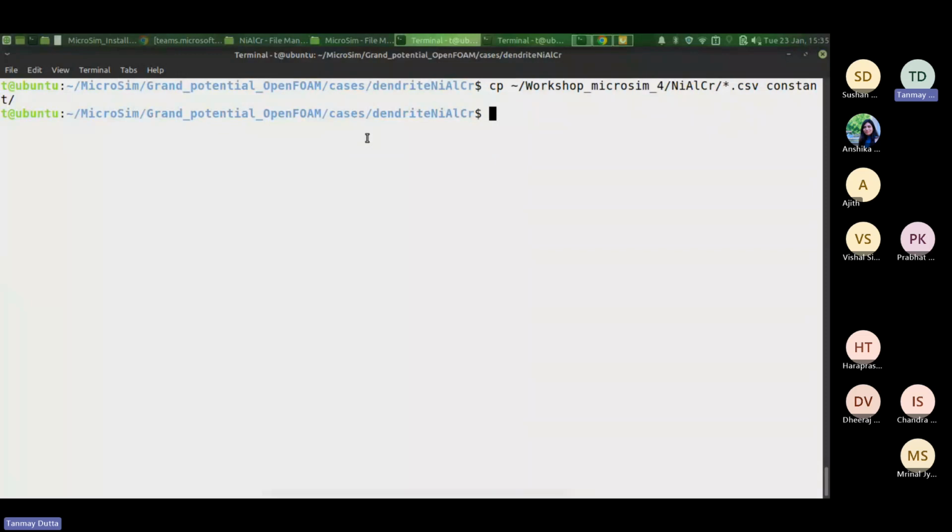So are you able to find this directory for this NILCR?